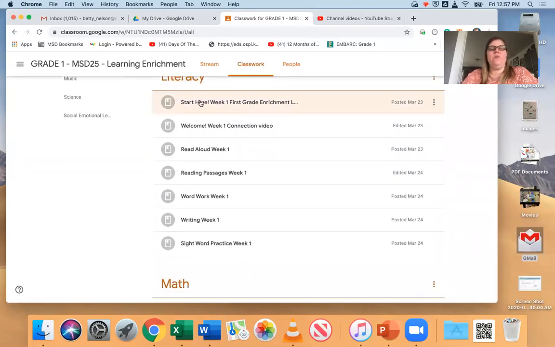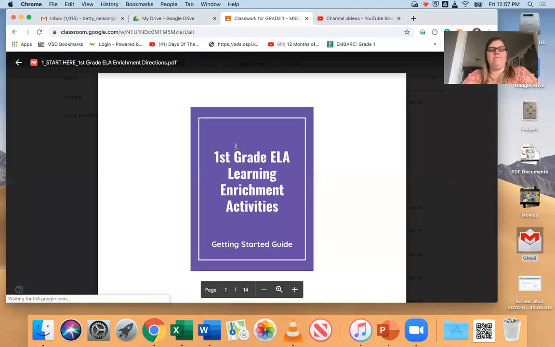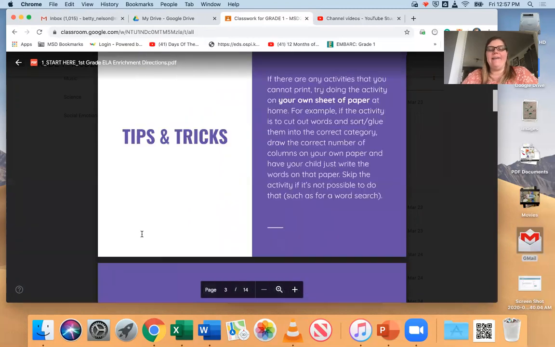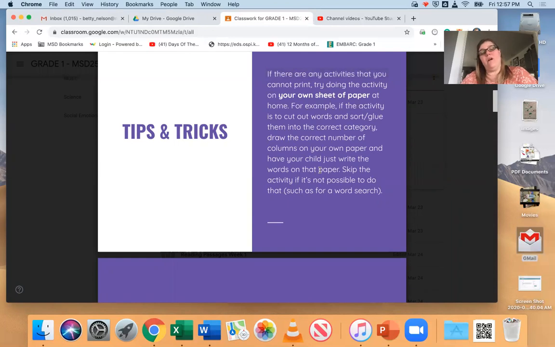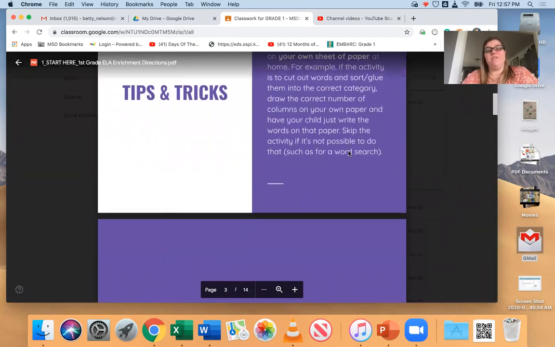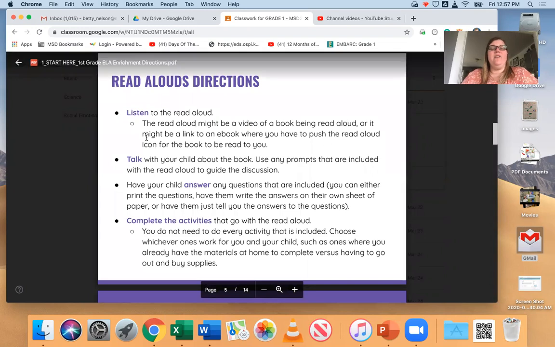Let me show you what one looks like. So literacy, here we are. Start here, first grade. You will see it talks to you about using it as a guide. Some of you are going to have printers at home and some aren't. So it is just fine to take a plain piece of paper and write all your answers on that. If your printer's on the fritz, like mine, or you don't have one, it tells you what it wants you to do.